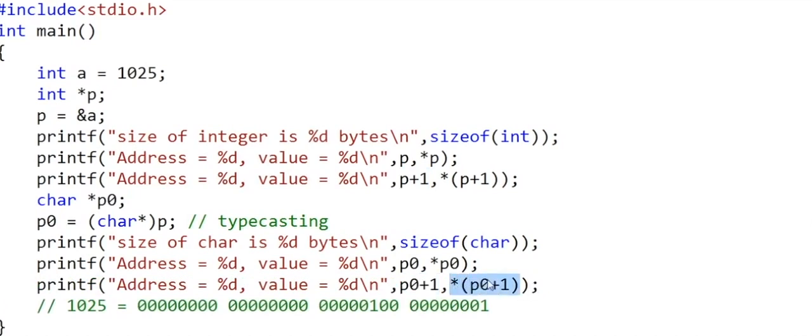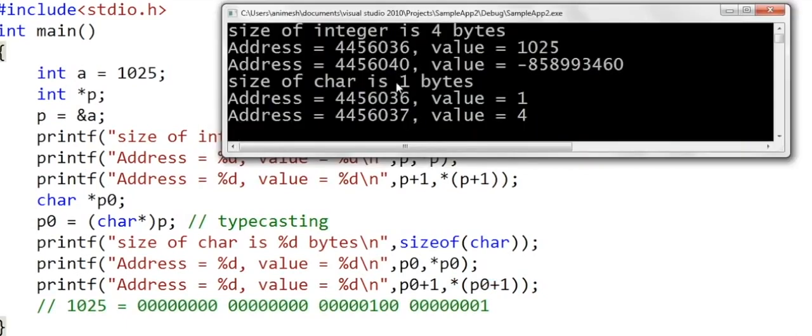Okay, now let's see the output of this particular program. The address of A this time is 4456036. That's what is allocated for A in this particular run. The value is 1025. P plus 1 is 4456040. If you see, this is 4 bytes more than the address of A, because size of integer is 4 bytes and P is a pointer to integer.